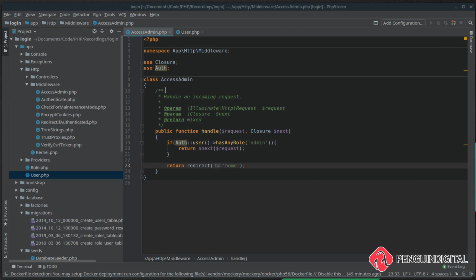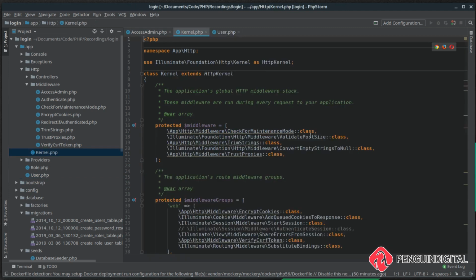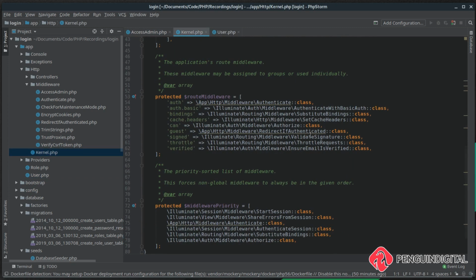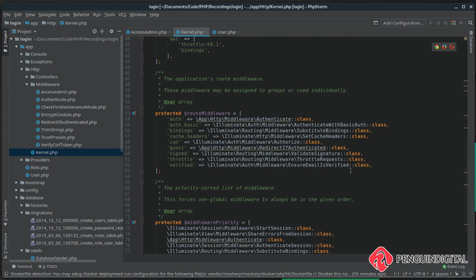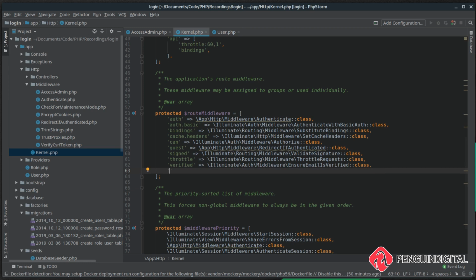So the next thing we need to do is tell Laravel that this middleware exists. So under app, Http, we have Kernel.php. Let's open this up. What we want to do is come down to route middleware, and we need to register our class under here. You can call this what you like, and what you name it here is what you need to reference that middleware with. So we've already got auth and auth.basic. So I'm going to call this one auth.admin.